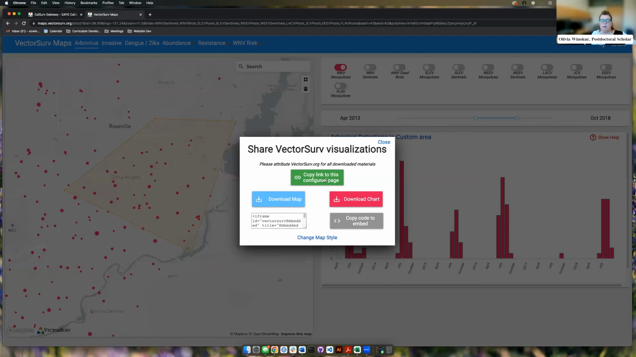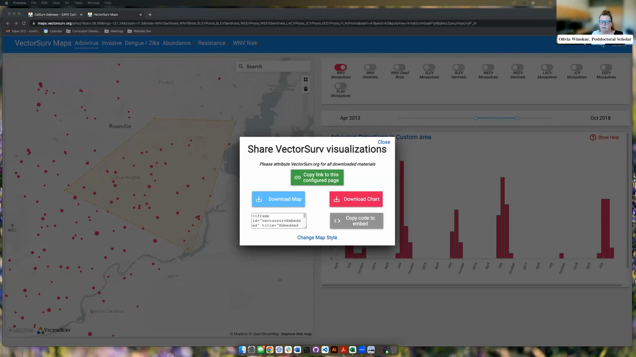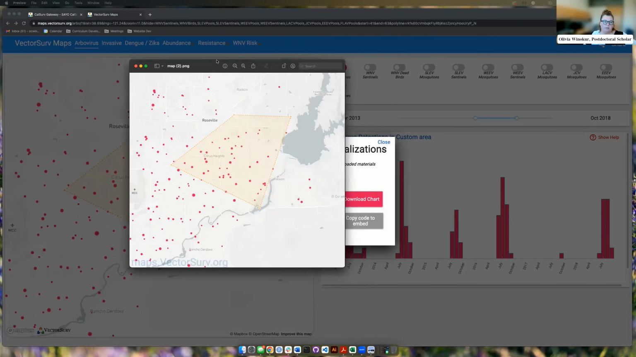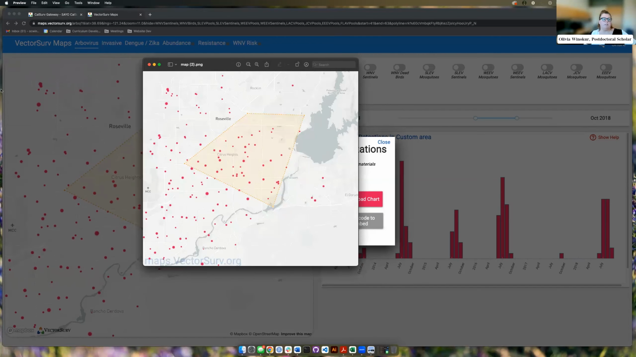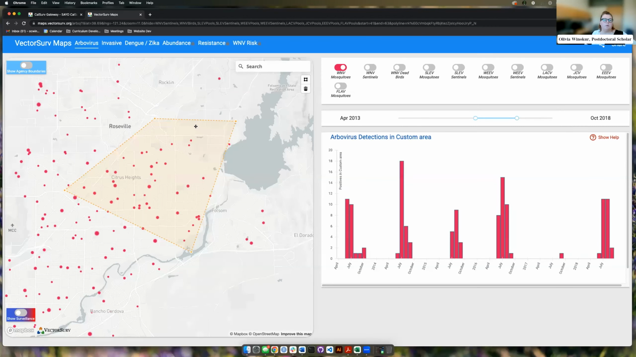You can also just copy a link to this page just configured as it is if you want to share that specifically with somebody. So if I downloaded the map, it's just going to give me a PNG file directly of that portion of the map that's showing here. So that can be good to add to reports if you want. So that is the Arbovirus map.